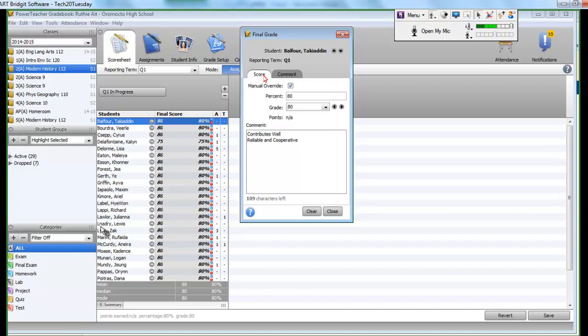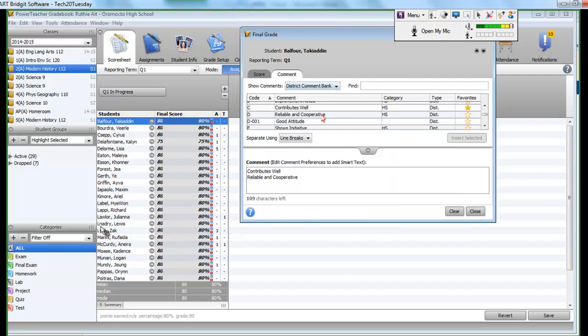But for the most part, it would be Show Score Inspector. Click on Manual Override, put in the percents to make sure they're accurate, click on the comment box, double click on the comments that you would like, and click Close.